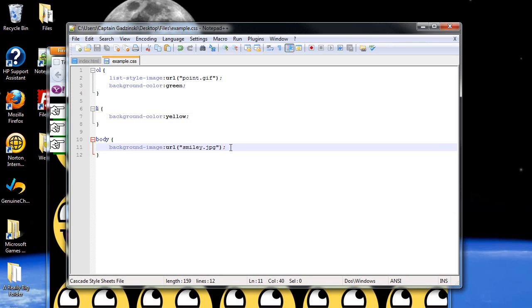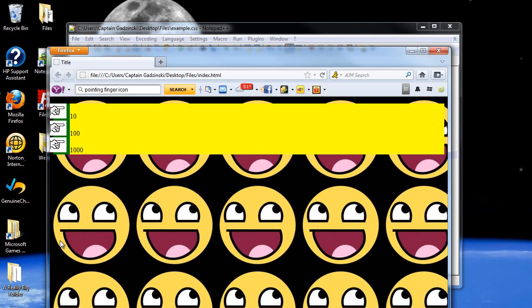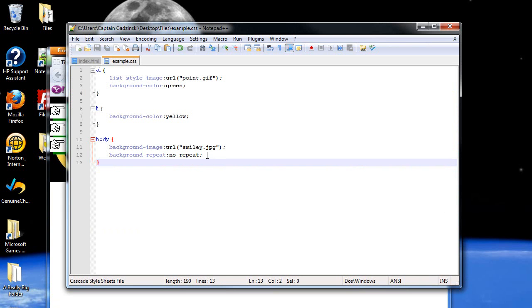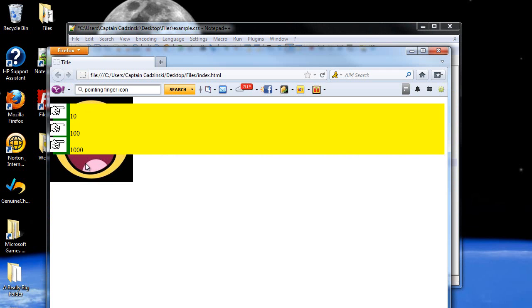So maybe I don't want this to repeat. So what I could do, just go background repeat, no repeat. This would be really good, especially if you have an image that's like 1600 by 1200 or something really big, so it will take up the entire screen for any user. And another one is maybe you want it to move, because look at this, it's blocked. I want to be able to see it.